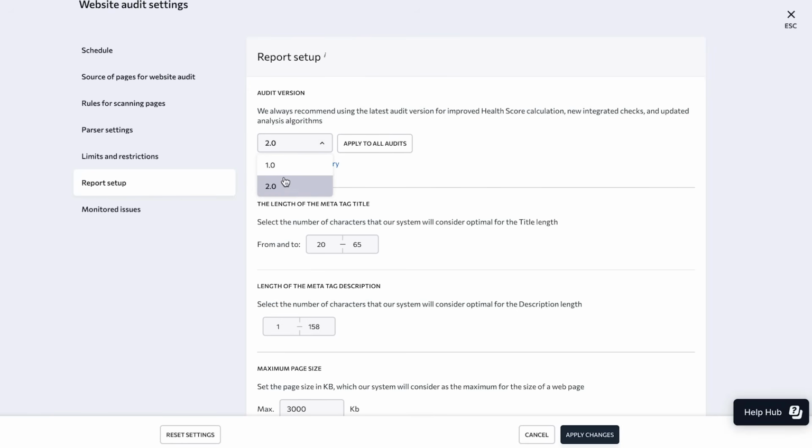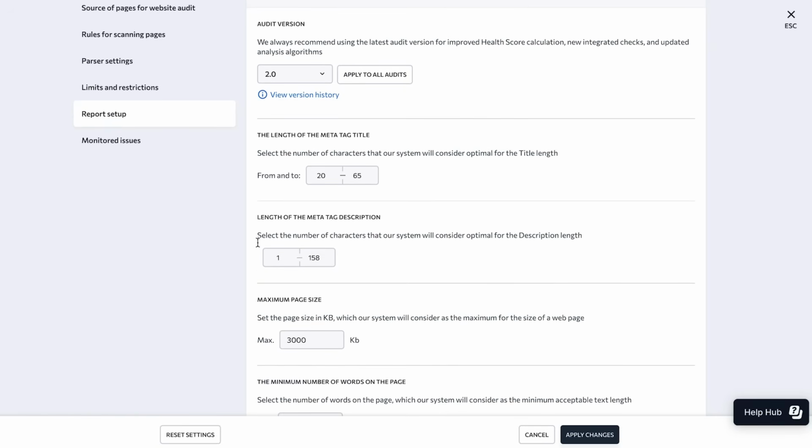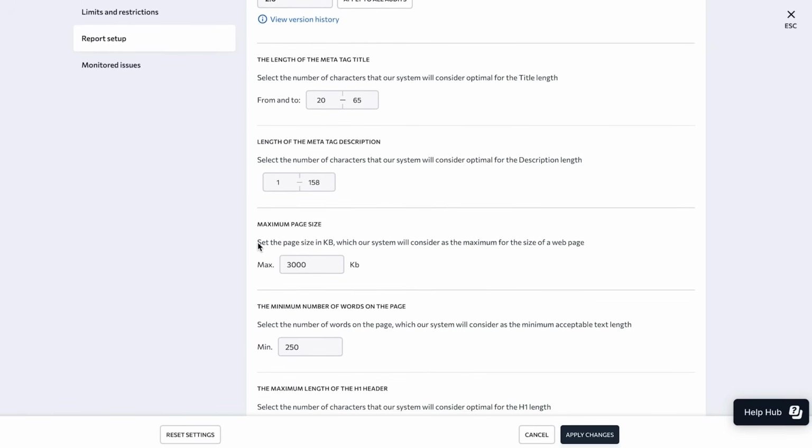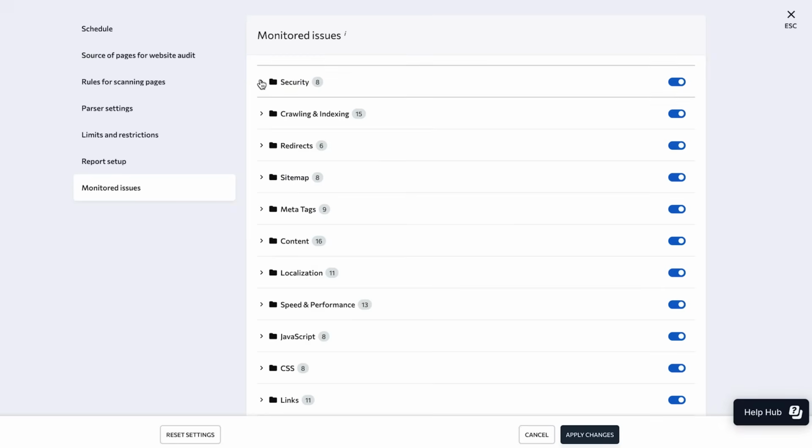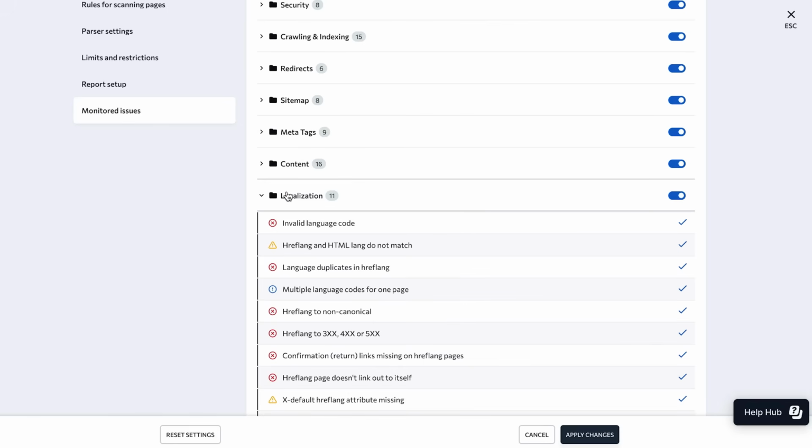I recommend going with version 2.0 as it's packed with improvements like an updated list of checks, cleaner layout, and a better weighting for different issues. You can also customize specific audit parameters like the title and meta description length, maximum page size, minimum word count, etc. Finally, decide which issues the audit should track. You can enable or disable separate issues or even entire categories. With that setup, SEO Ranking will handle the heavy lifting for you. But because not every issue impacts your website the same way, we've got some prioritizing work to do, don't we?